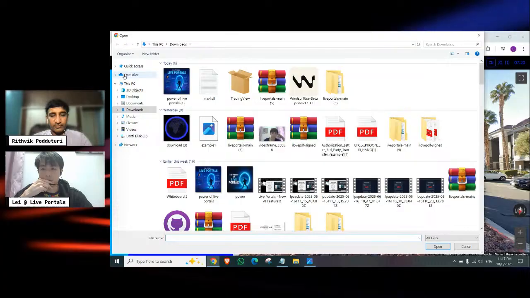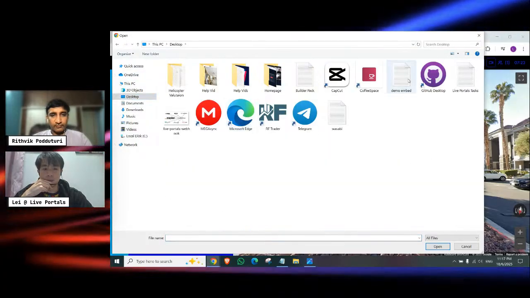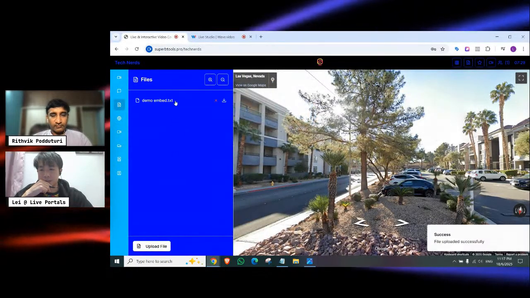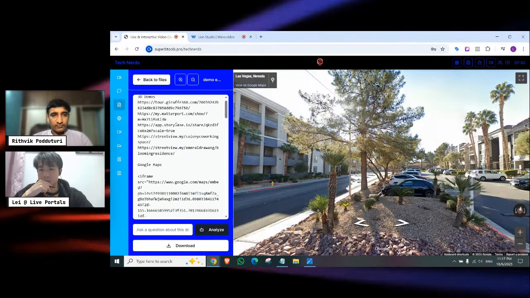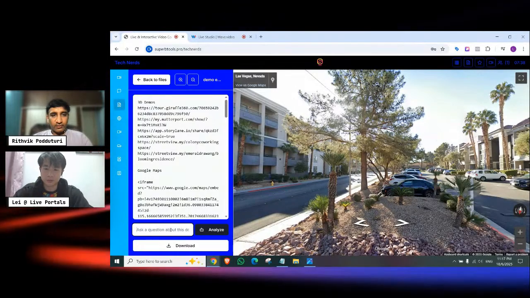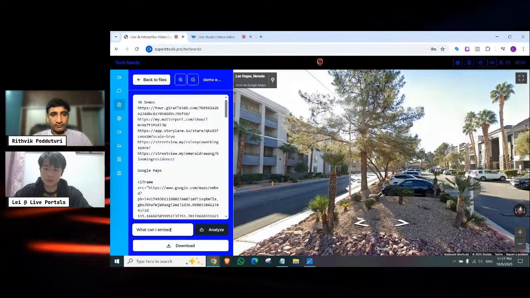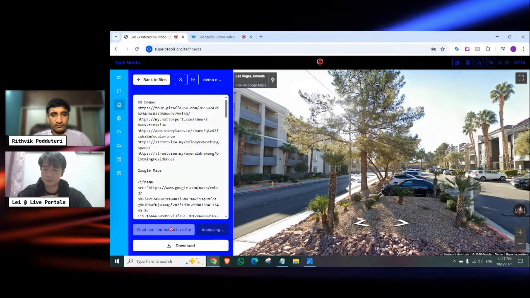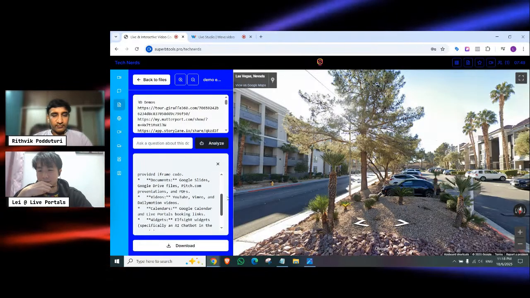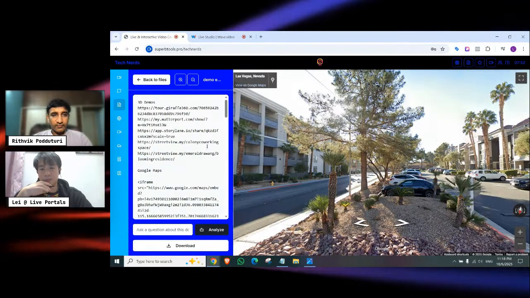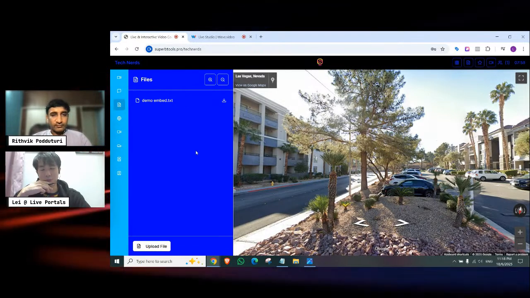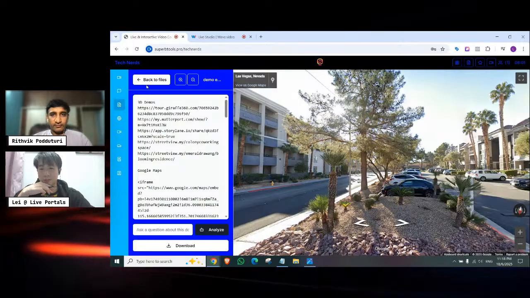And then we have this file share. For example, if I upload the file that I just opened up, it will show you, and then you can ask questions about the file using AI. So if I ask what can I embed in LivePortals, it analyzes what's in the file and tells you what you can do with it. If you're sharing contracts or invoices with your clients and you want to do a simple calculation, they can ask questions about the file here.